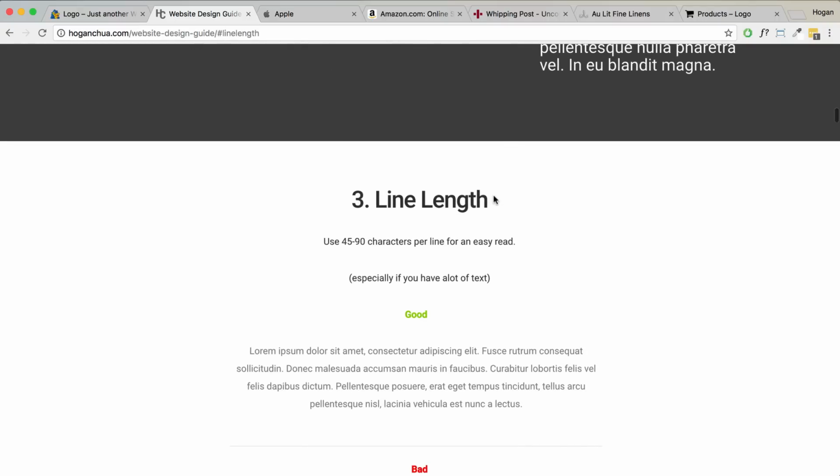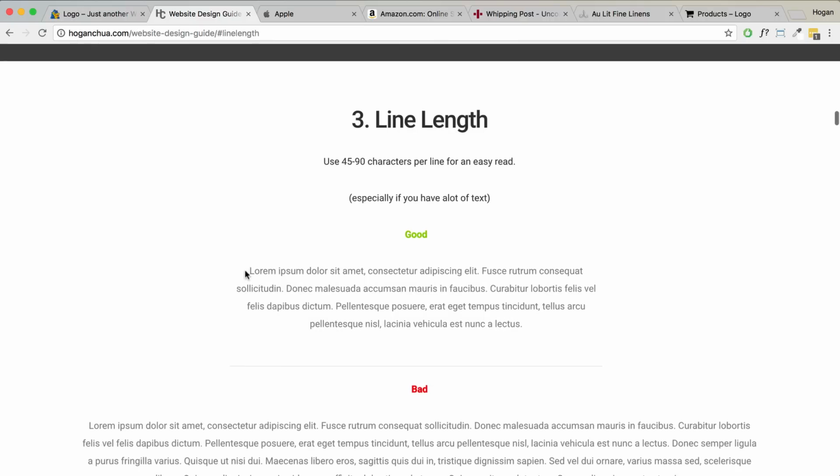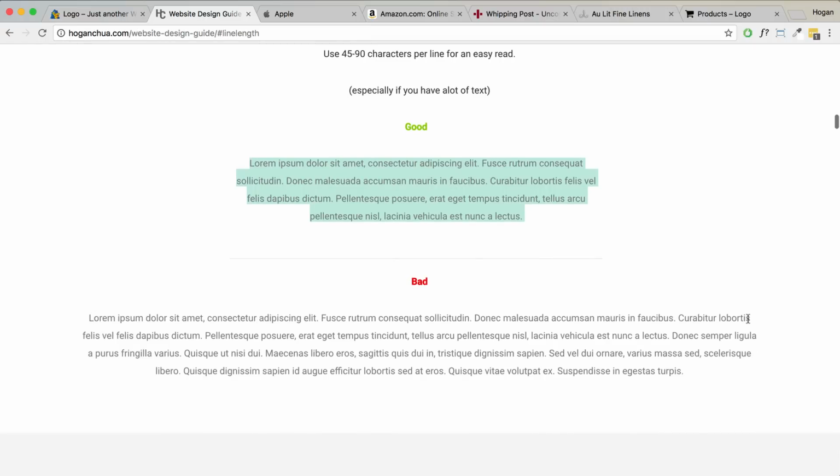Now the third thing is the line length. You want to keep it between 45 and 90 characters long per line, so it's an easy read. You don't want to go from one side to the other, okay? Because it just makes you feel like, whoa, there's a lot of text, okay? You don't want that. Otherwise people are just going to skip everything and not read it, and yeah, that's just bad, right?